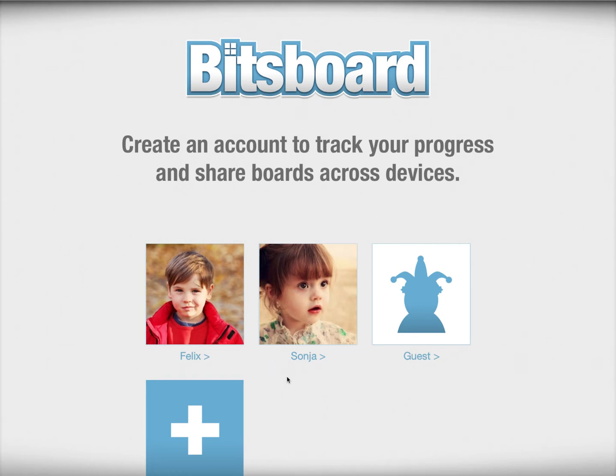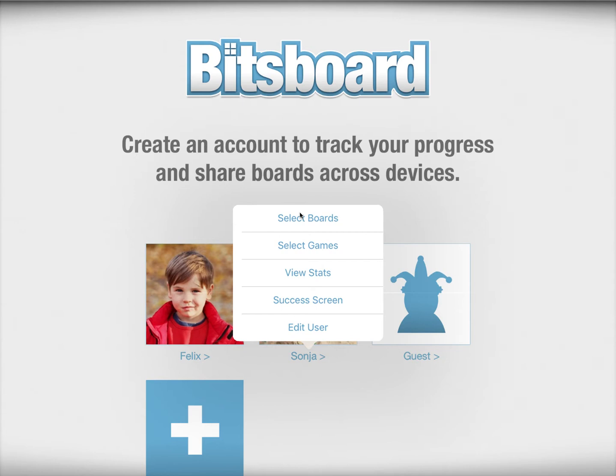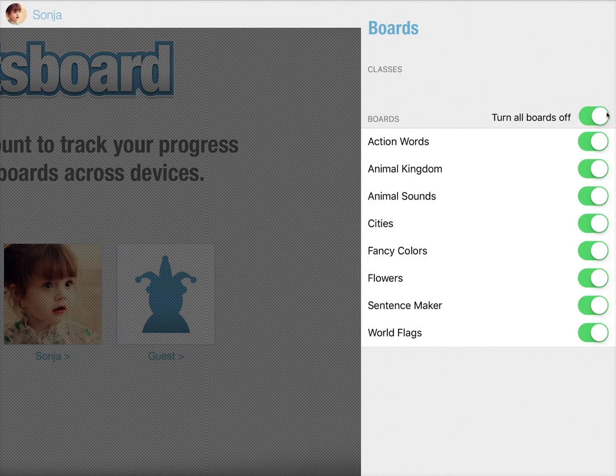You can easily customize Bitsboard for each user to make the tool work based on the specific user needs. The way to do that is to press on the username instead of the user icon from the Change User screen, and now use the options that we have given here. For example, different students will want to practice with different boards. So you just press on select boards and you can immediately turn boards on and off.